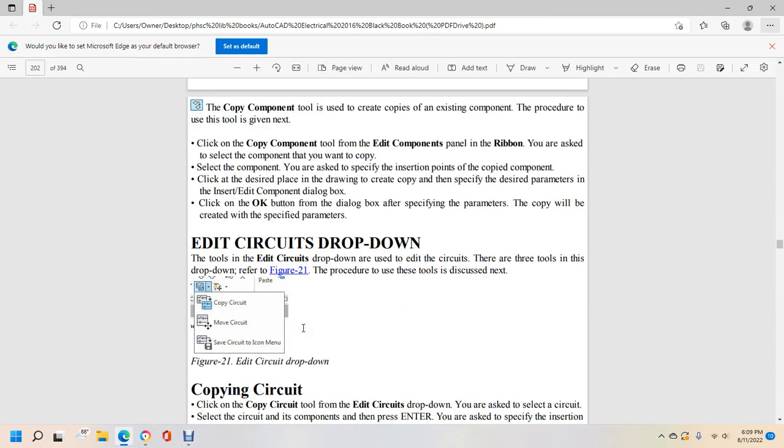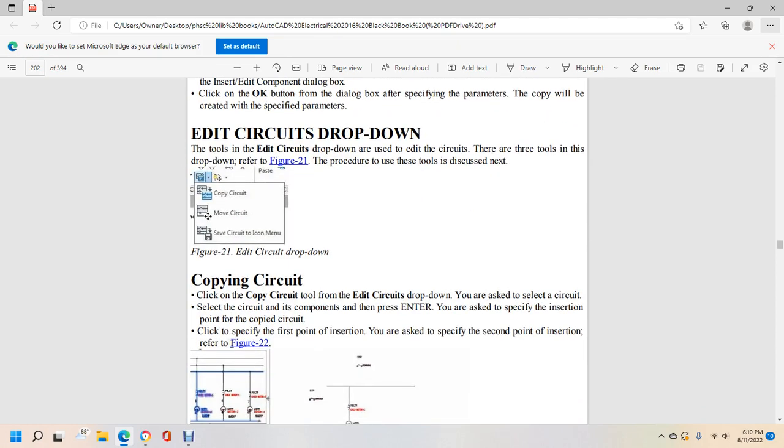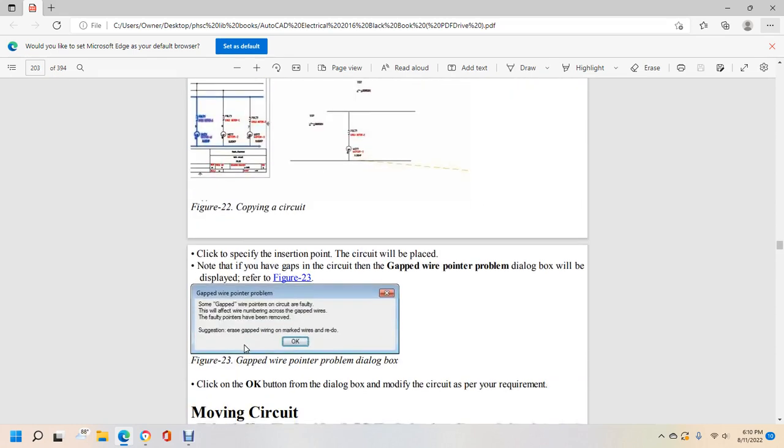Edit circuit drop-down. In the Edit Circuit drop-down, you can edit circuits. The three tools in this drop-down are shown in Figure 21. The procedure to use these tools is discussed next: Copy Circuit, Move Circuit, Save Circuit to Icon Menu. Copying a circuit: click on the Copy Circuit tool in the Edit Circuit drop-down. You are asked to select the circuit components, then press Enter. You are asked to specify the insertion point for the copied circuit. Click to specify the first insertion point. You are asked to specify the second point of insertion, refer to Figure 22. Click to specify the insertion point and the circuit will be placed.